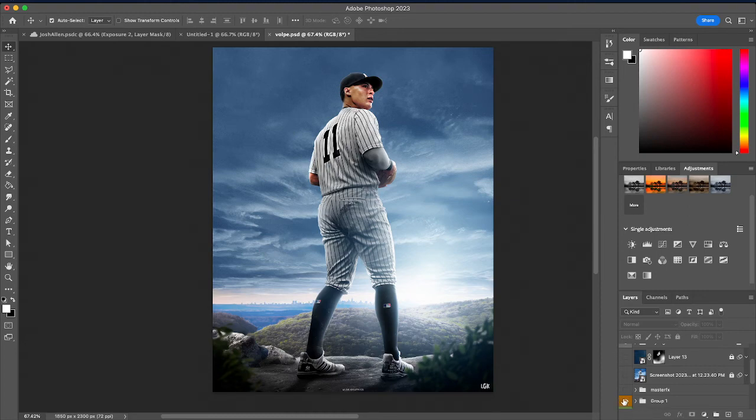But yeah, I did a gradient layer for the sun. You really just gotta mess around with it to make it look how you like. I decided to go with a bright white kind of light, so I think it turned out pretty good too. Master effects.